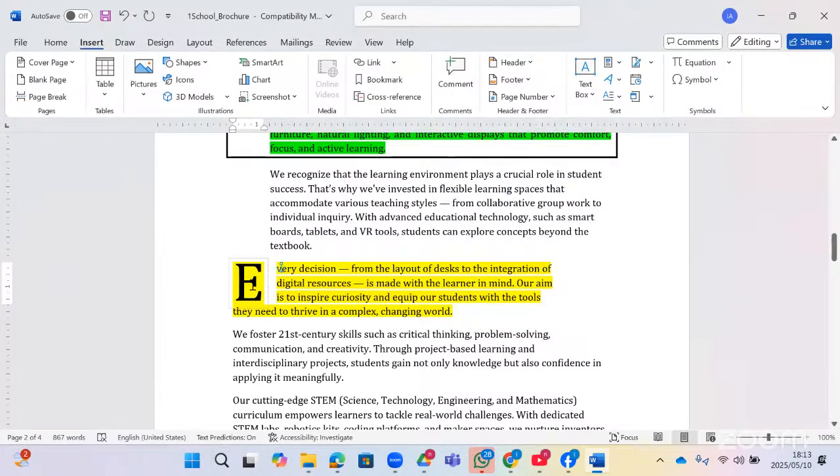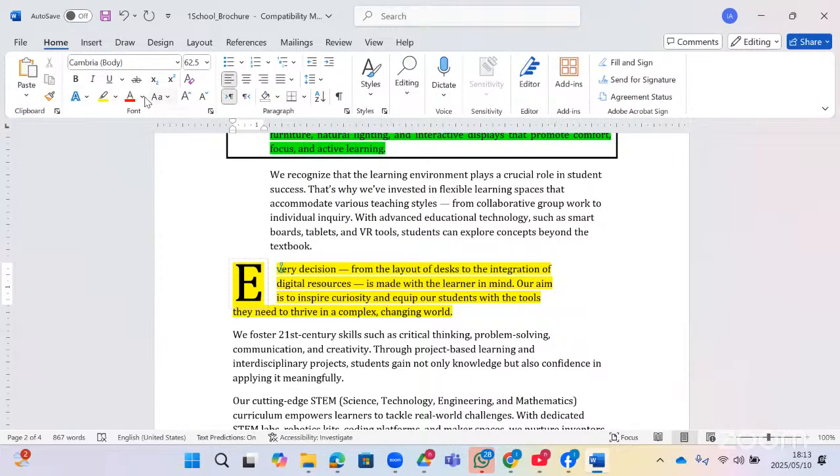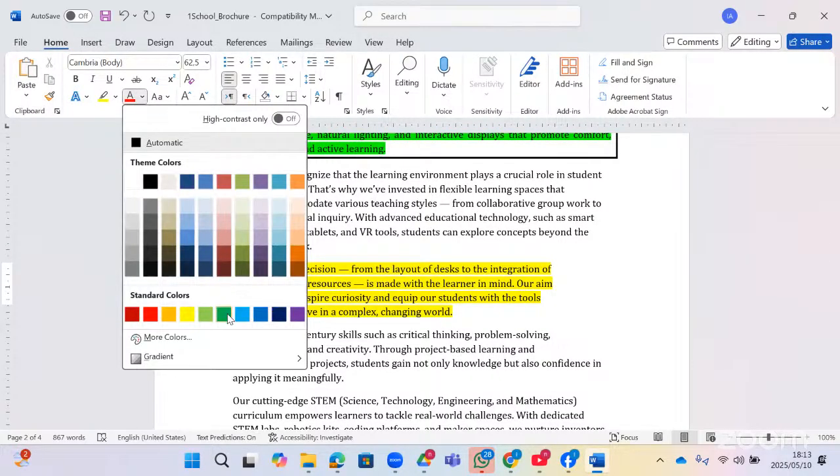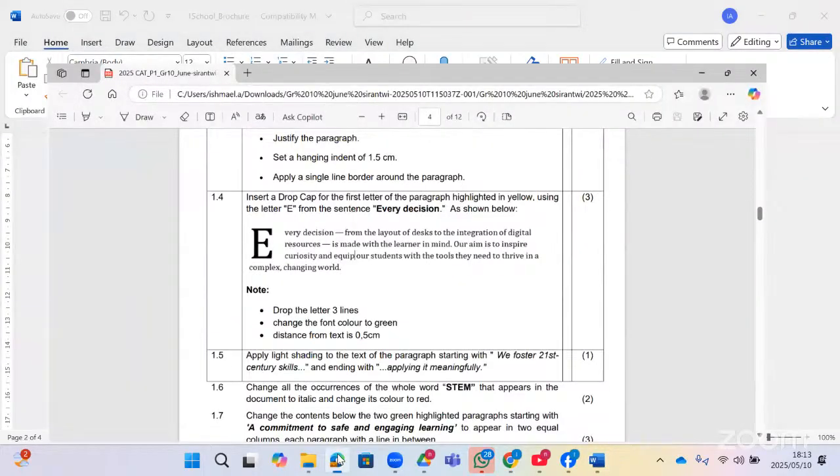And we should change this font to green. So we change the font, only the E. We go to the font and we change it to green color. So we change only that E that has been dropped to green color. Right.